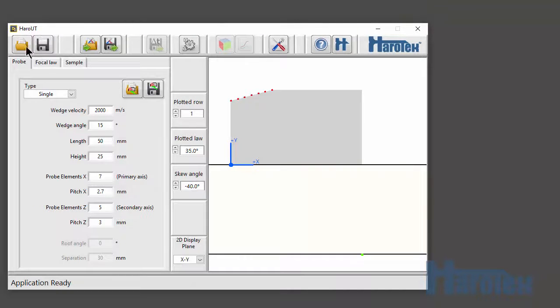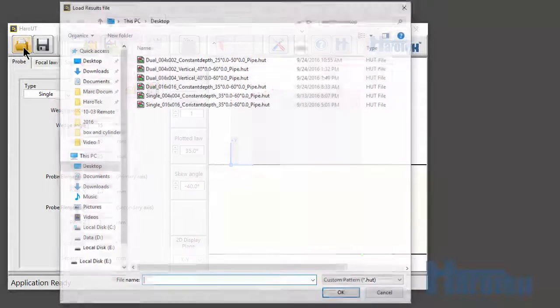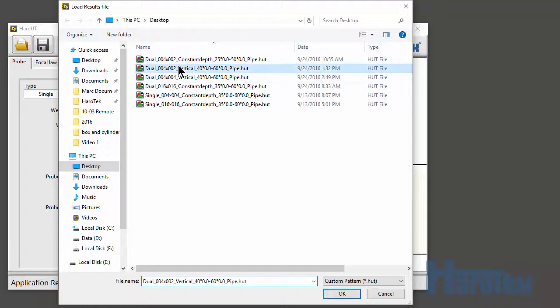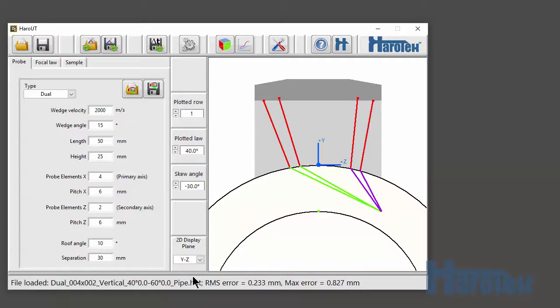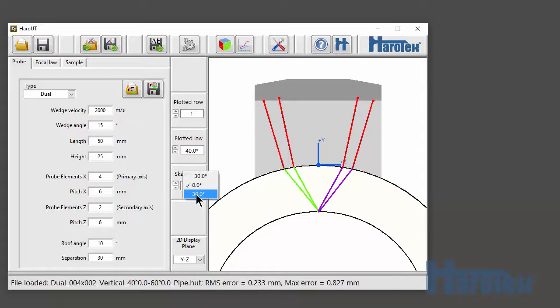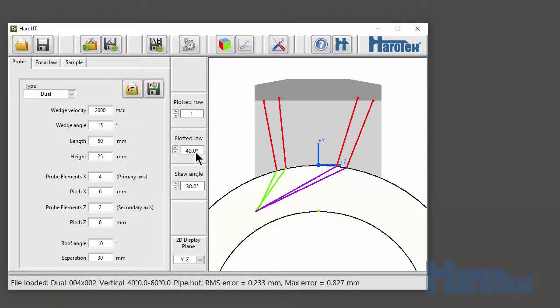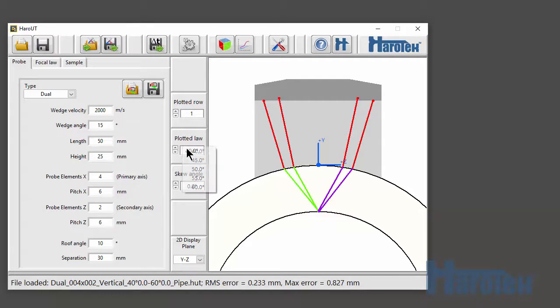Here, results previously calculated for a dual probe on a 5-inch diameter pipe with 3/4 inch walls are being loaded. Once the results are loaded, the ultrasonic rays can be displayed in 2D for different planes and for different skew angles, and for different angles.